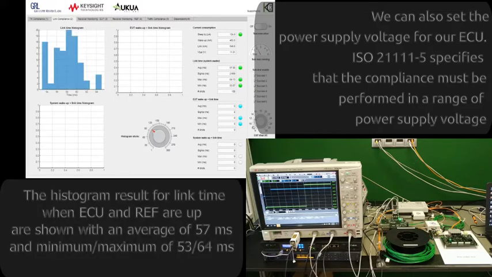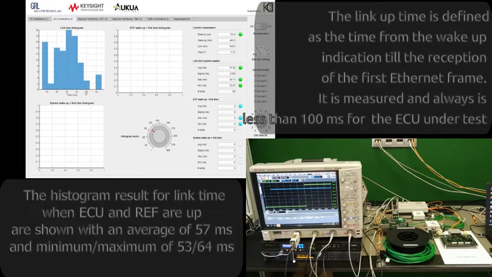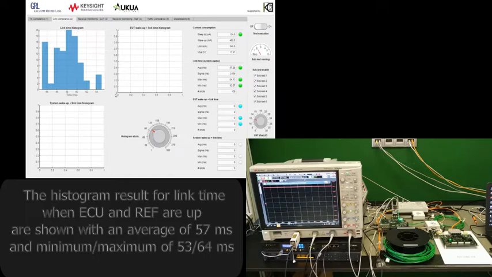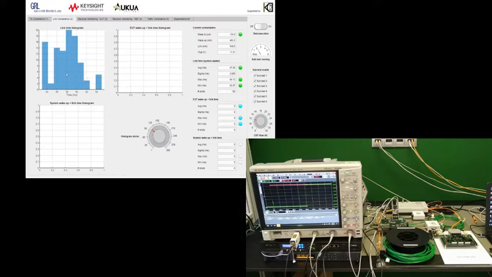That is the time when both the reference and the ECU are up, and we have a very low time. We are talking about 50 milliseconds. And then we also calculate here in this graph, this is a histogram, okay? And we calculate in the second one the link time plus the wake up of the ECU under test.